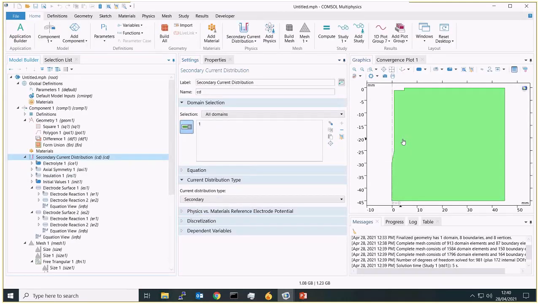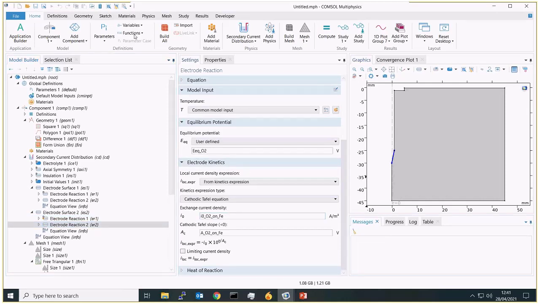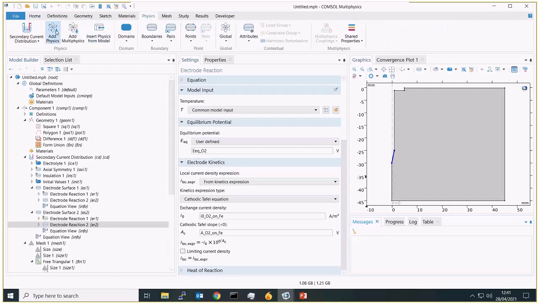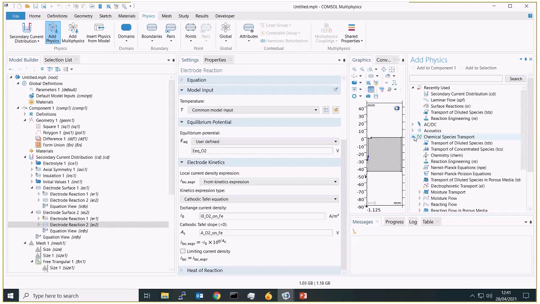So what we might actually have is an oxygen concentration dependency for our system here. Currently we don't have any mass transport for our oxygen included. We're just having a Tafel expression to represent the behavior. So what we can do is add in another physics to represent the diffusion of oxygen within our wood. If we select add physics here, and then I go chemical species transport, we can then select the transport of diluted species.